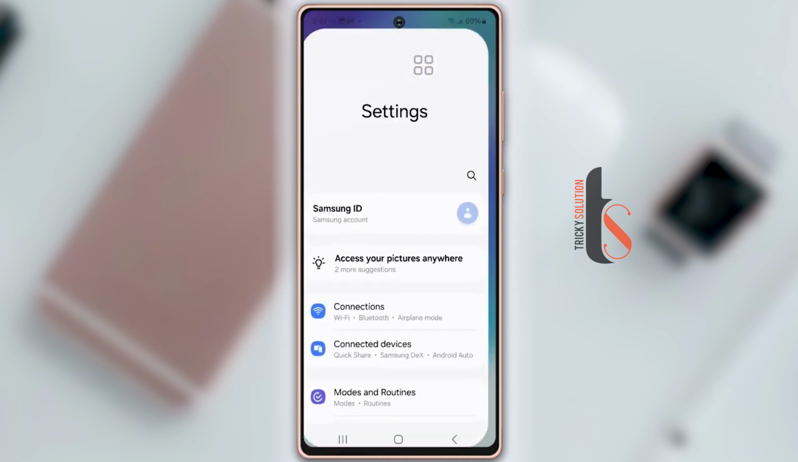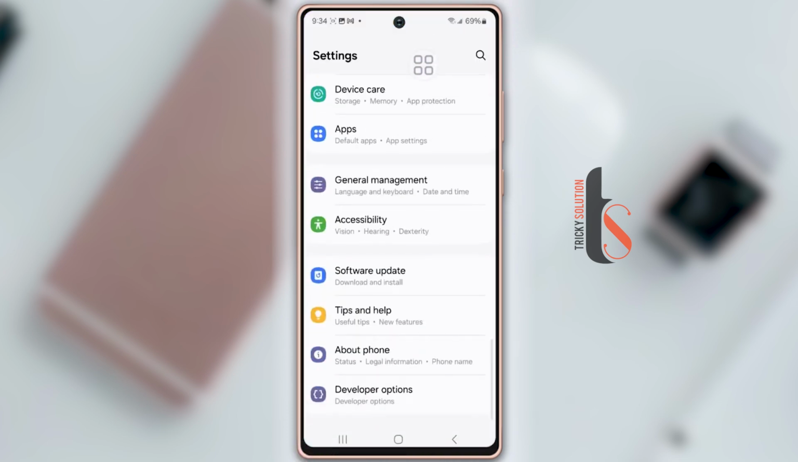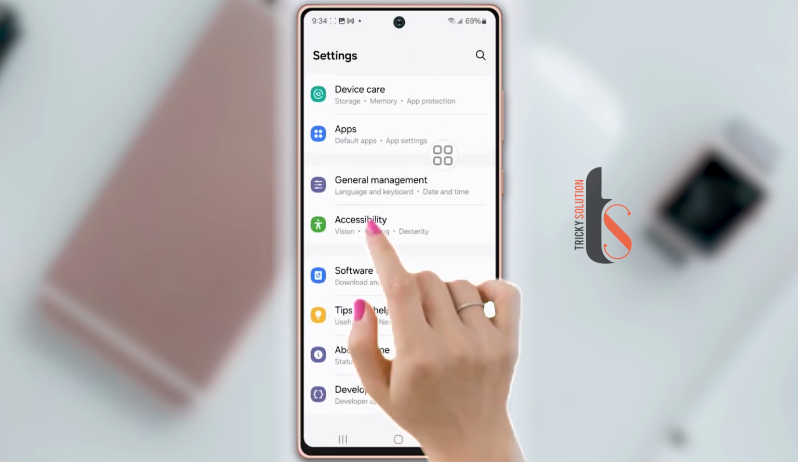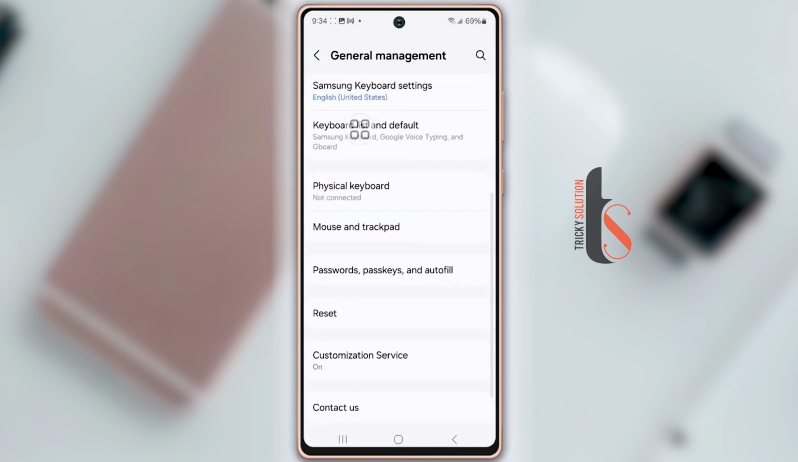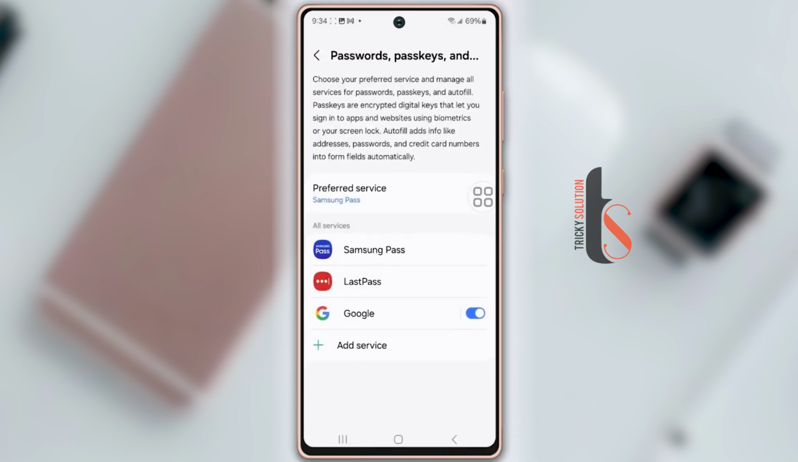First, open up the settings, then scroll down. After that, tap on General Management. Now, scroll down again. Here you will see the password, passkeys, and autofill option. Now, tap on it. After that, tap on the preferred service.